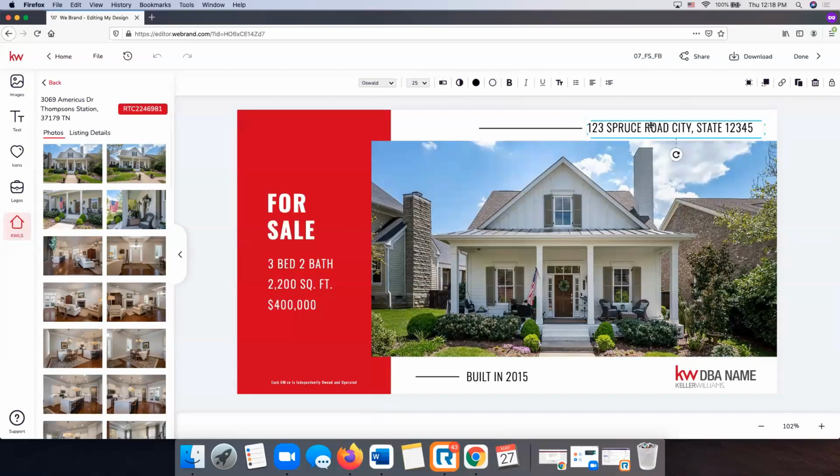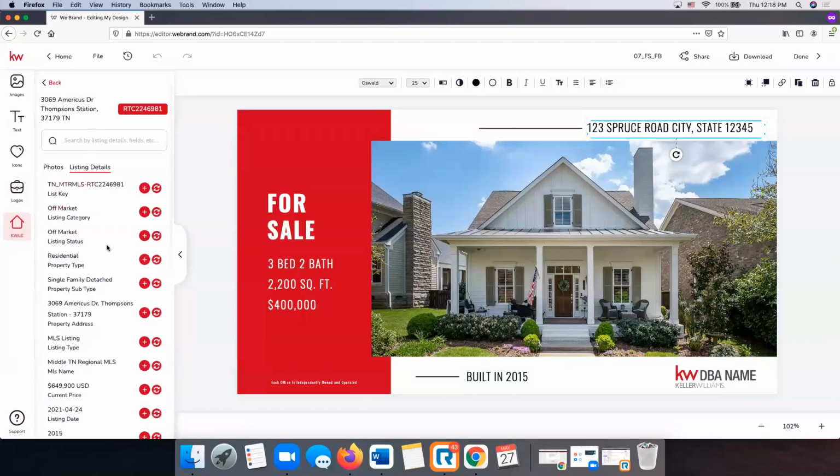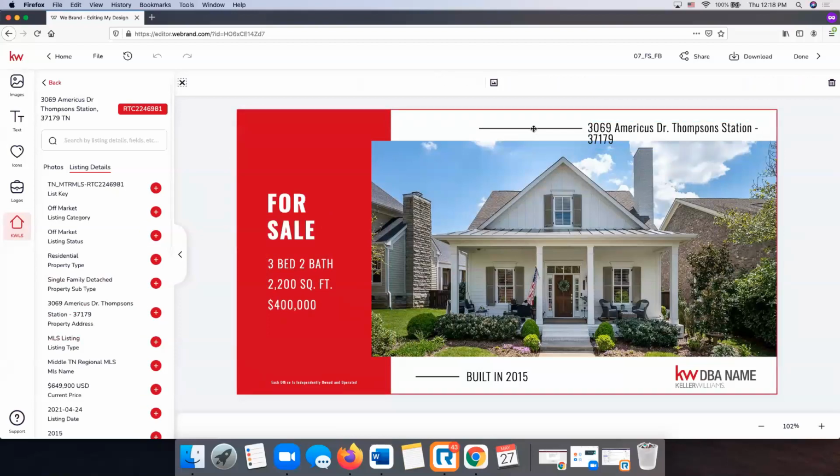I do need to change the address. So I'm clicking on the address up at the top. I'm going to go back over to KWLS on the left and choose listing details. And you can see it pulled over all the property details from the KWLS. So I'm going to use this magic replace button again, these two little arrows. And that's going to pop my listing address in this box. So click on the box you want to change first, then click replace, and you can see it added that in right away. So I'm just going to rearrange this real quick.